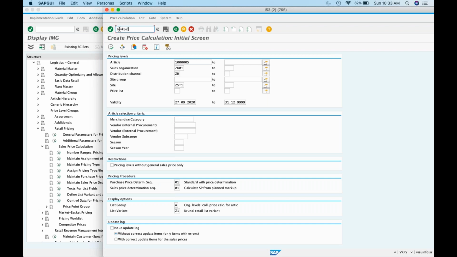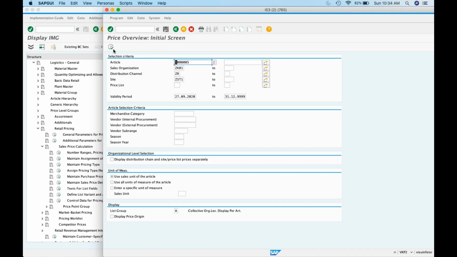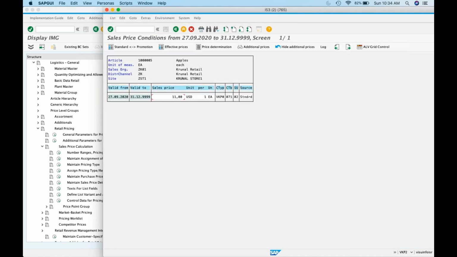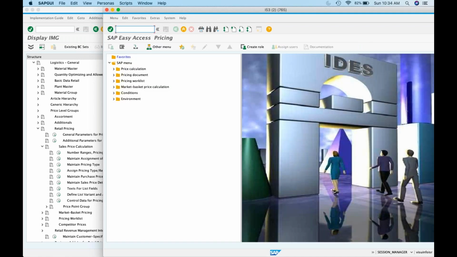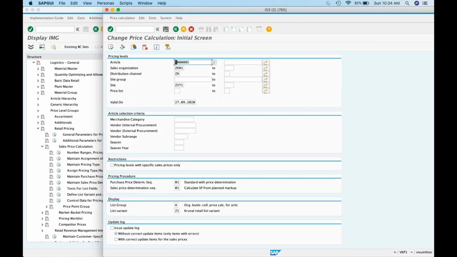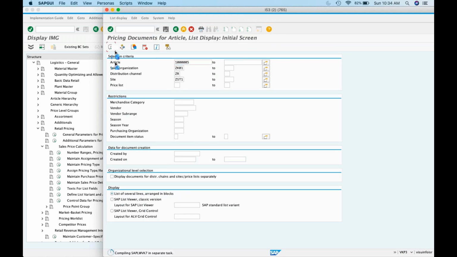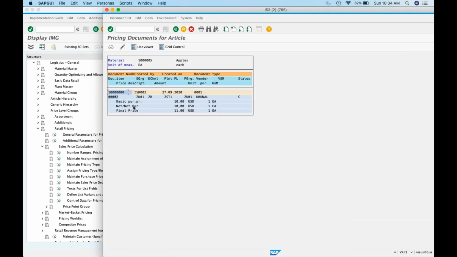So here if you go to VKP2 and you give this article and price overview, you can see what was the price that was saved under VKP0 condition type. And if you want to see what was the pricing document, you go to VKP3. Here, whatever pricing document that was stored will be fetched. In this document, the basic purchase price was 10 rupees, net is 10, final price is 11. Clear? Okay. And the same thing you can see in VK13.